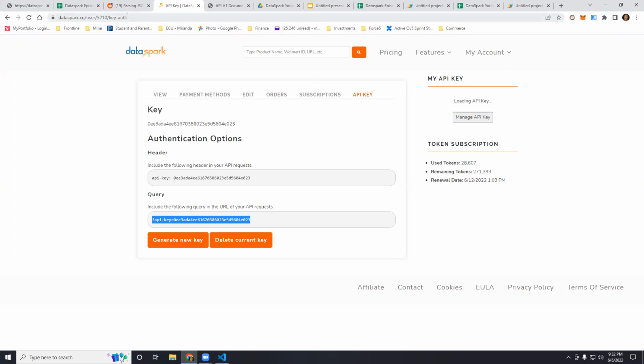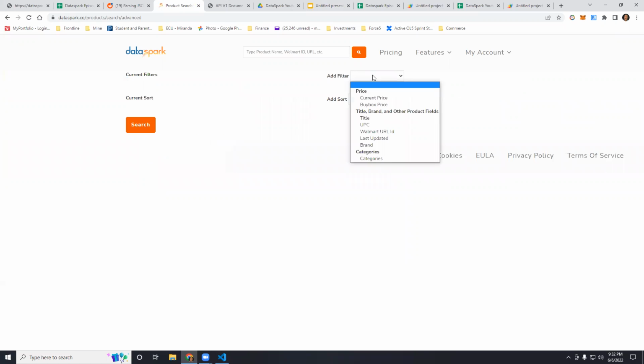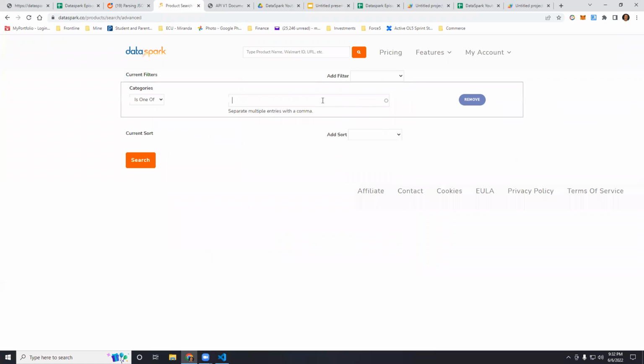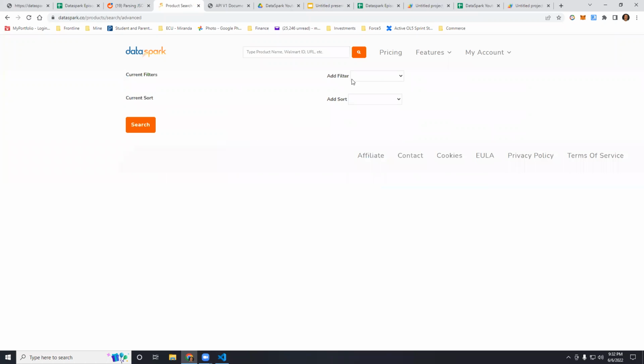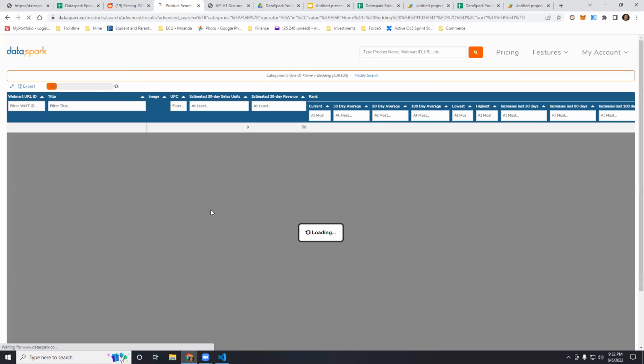So without going into too much detail, for example, if we went to the advanced search, I gave the example yesterday of why don't we search on categories, and I'll do bedding. I've been using bedding as an example. Oops, wrong one. So we can see this category ID is 539103, and it's going to return all of the matching products for this.